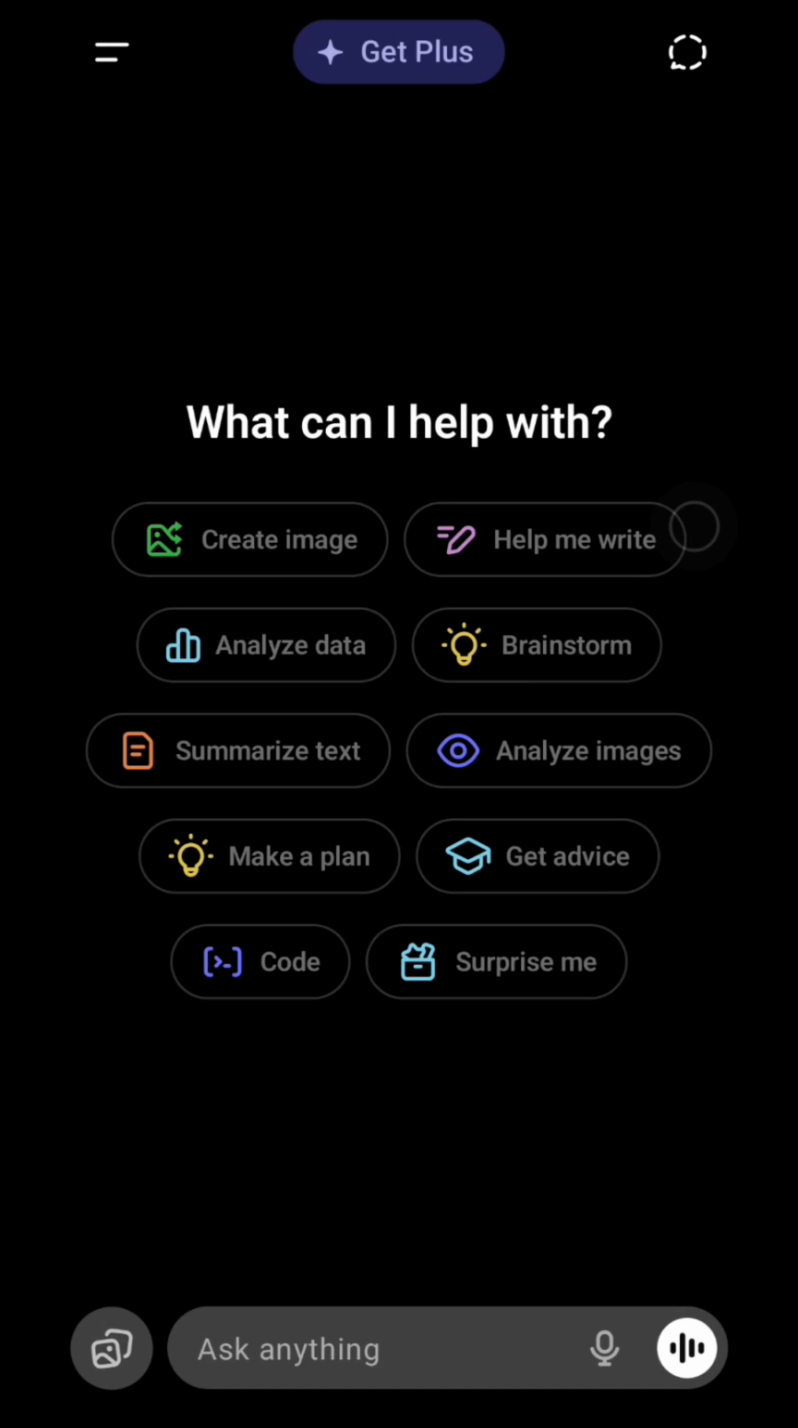So first, what exactly is a project in ChatGPT? Basically, it's a feature that lets you create a personalized workspace with instructions, settings, and even reference files. This way, ChatGPT can follow your specific needs consistently, like a custom assistant that remembers the context of your task. Okay, let's create one together.